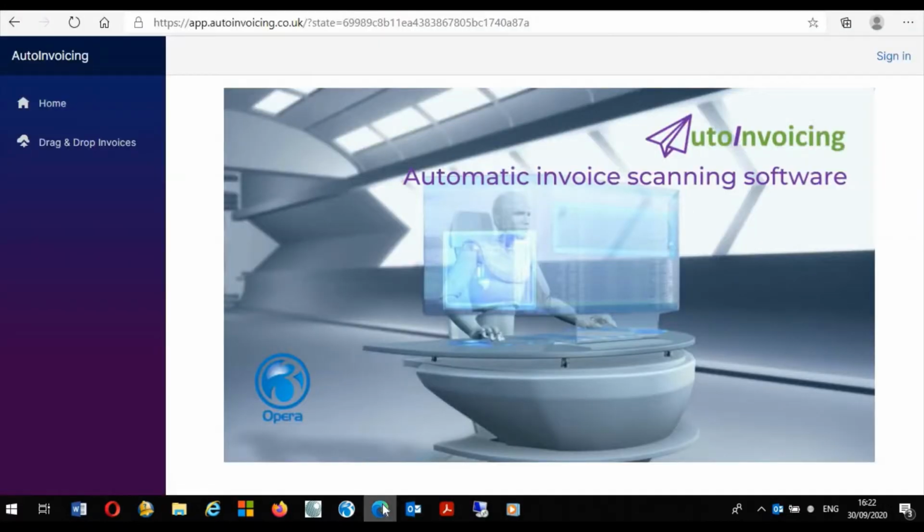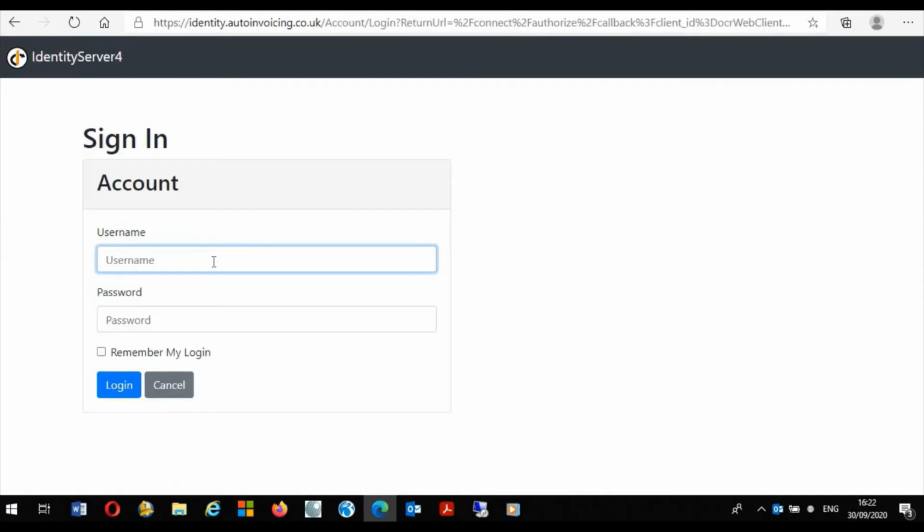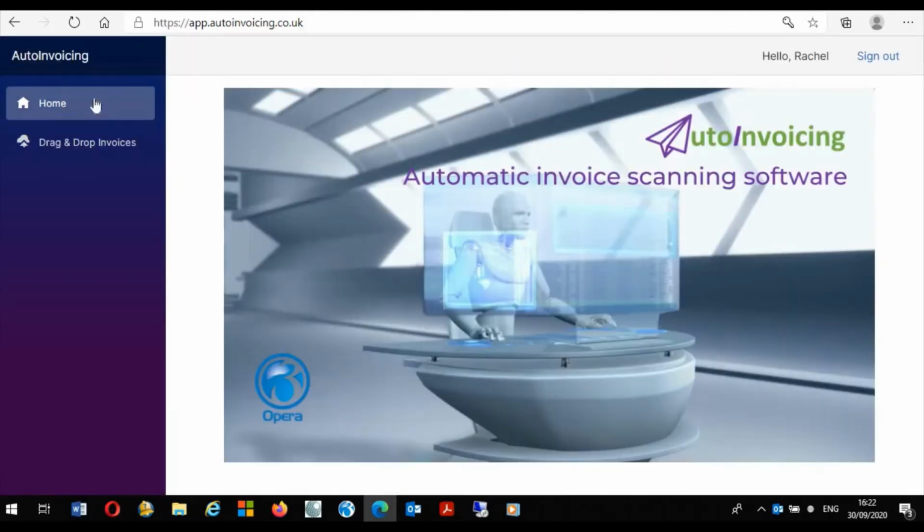If I launch my browser, we can see the auto-invoicing application. To use the application, I simply sign in. Here I can put my details for logging in, and log in. Once the application is launched, I am able to process the invoices received from suppliers within the application. Here we can see the option drag and drop invoices.